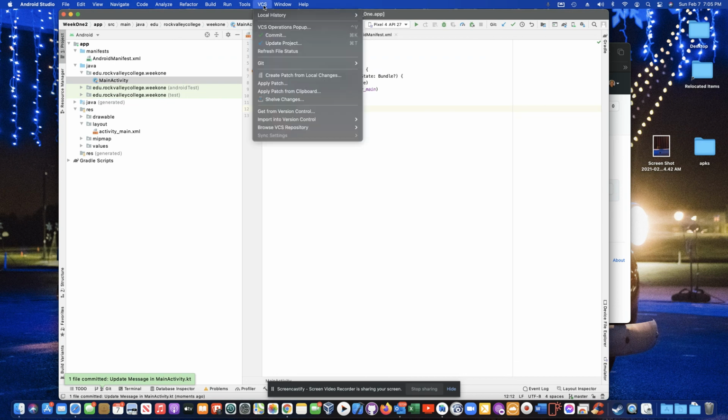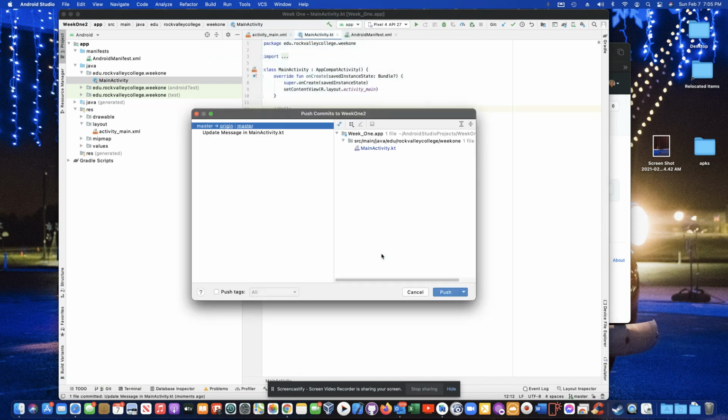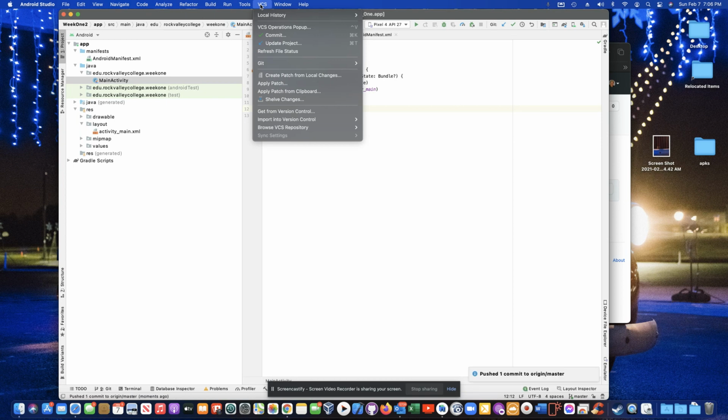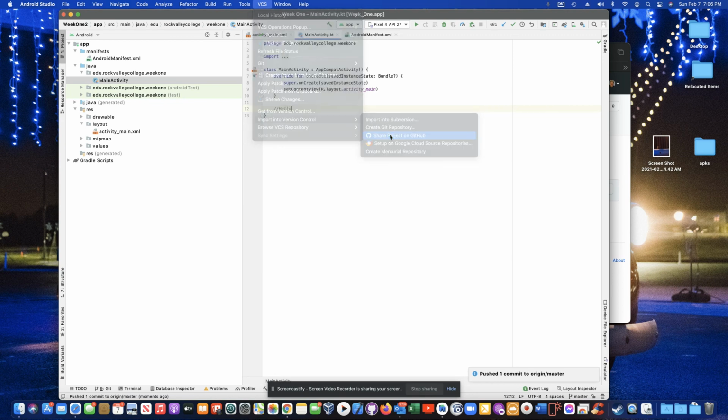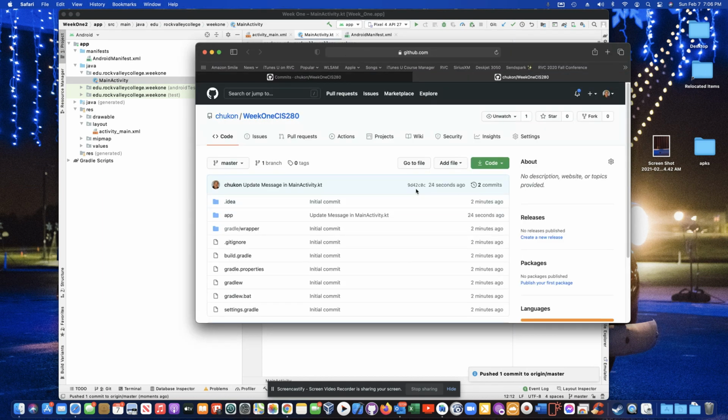Almost done. Now we click the VCS menu again, git push. It's going to push what we just committed to GitHub. And then lastly, to make sure that we see that it's there, go to VCS menu again, import into version control, and share project on GitHub. It's going to say, hey, it's already there. That's fine. We just want to click on the link that sends us to the GitHub repo.